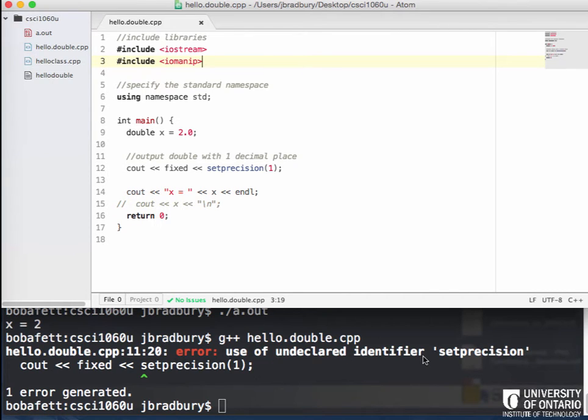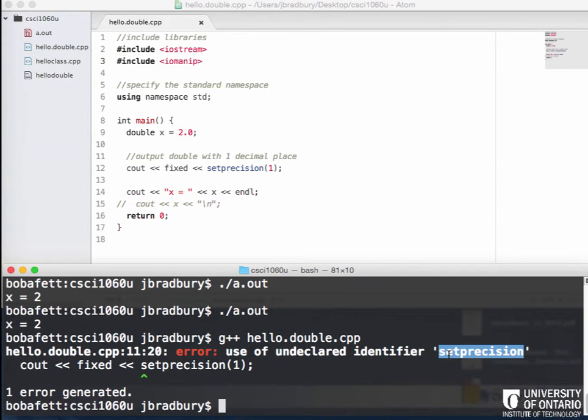And just a little comment here about the error. It says use of undeclared identifier set precision. If it doesn't recognize something, it means either you didn't include the library that it's part of, or it's something that you meant to create, like you used x here, but you forgot to declare it. So either you haven't declared it in your program, or you haven't included the library for it.